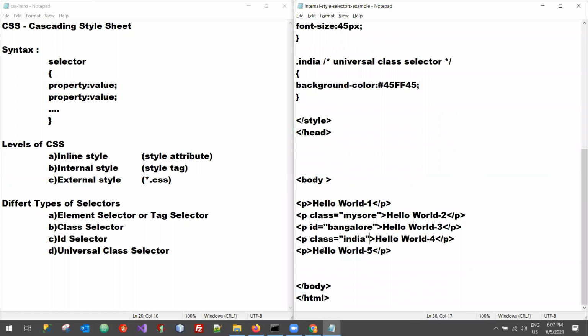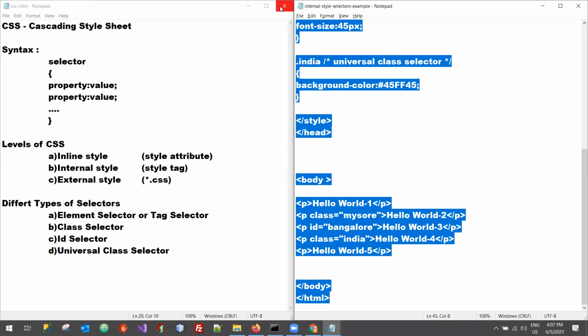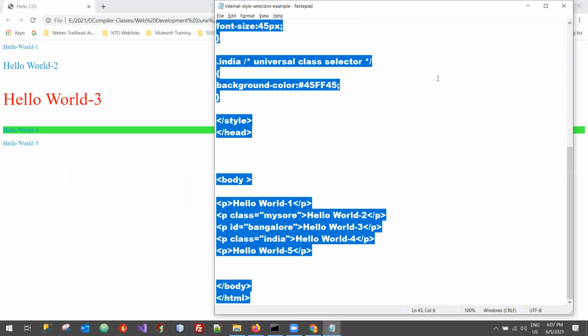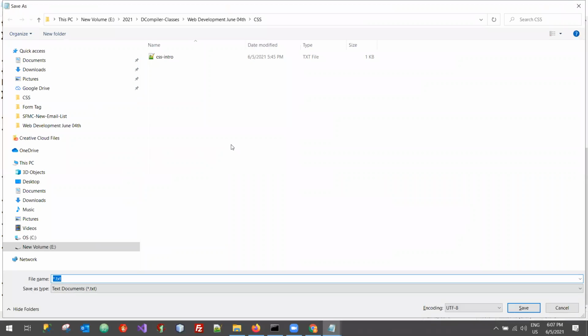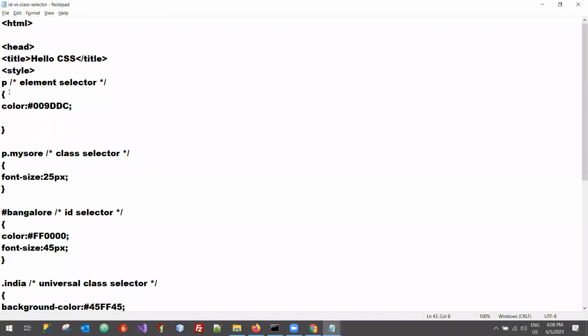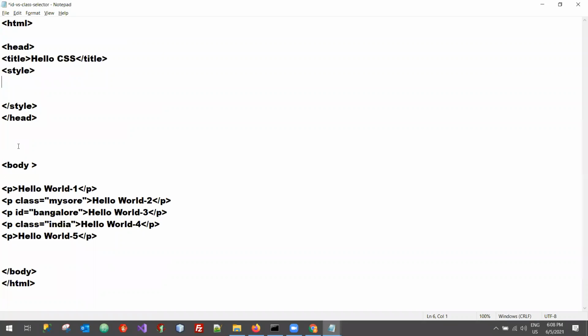Now let us not stop here. Let us learn the difference between ID and class. Let me create one more file: ID versus class selector dot html. Now let me just jump into only those things. So this will be a learning about the difference between ID and class.